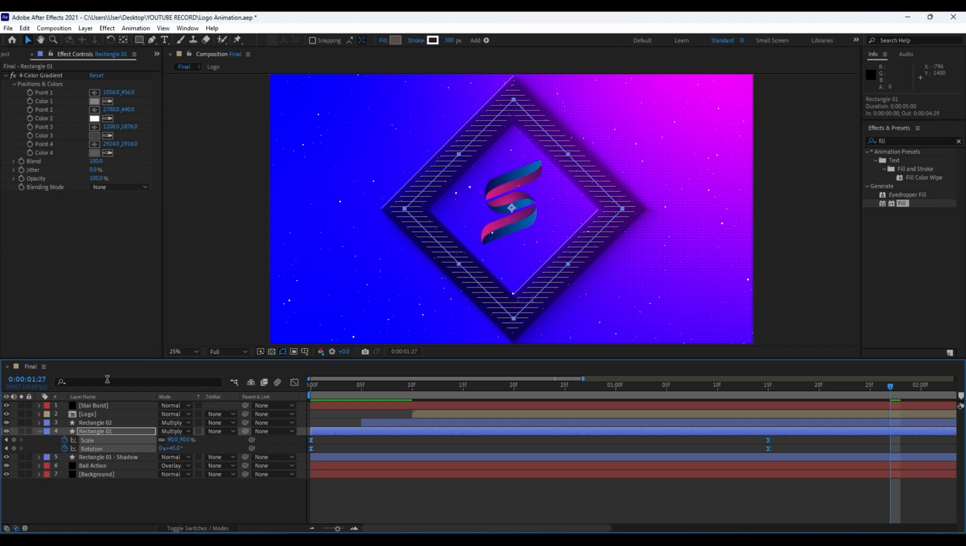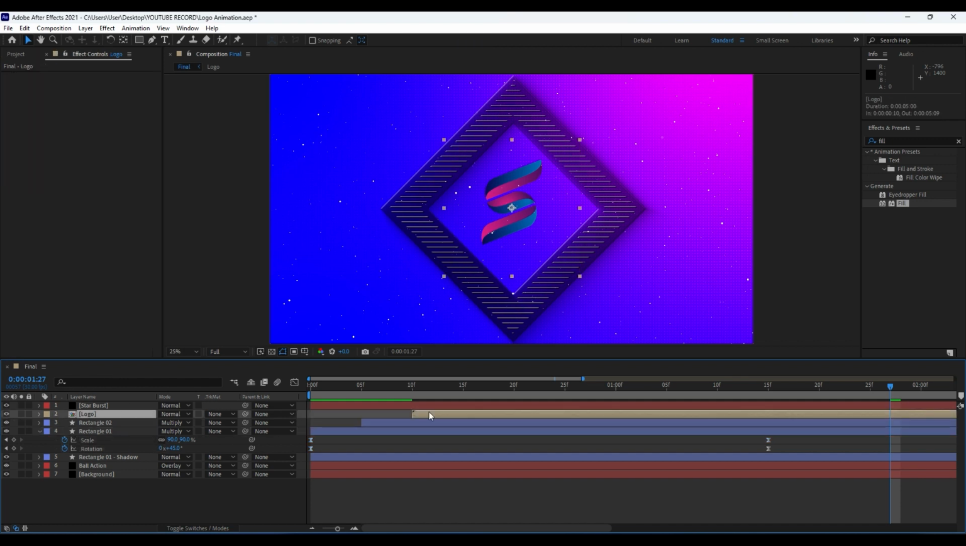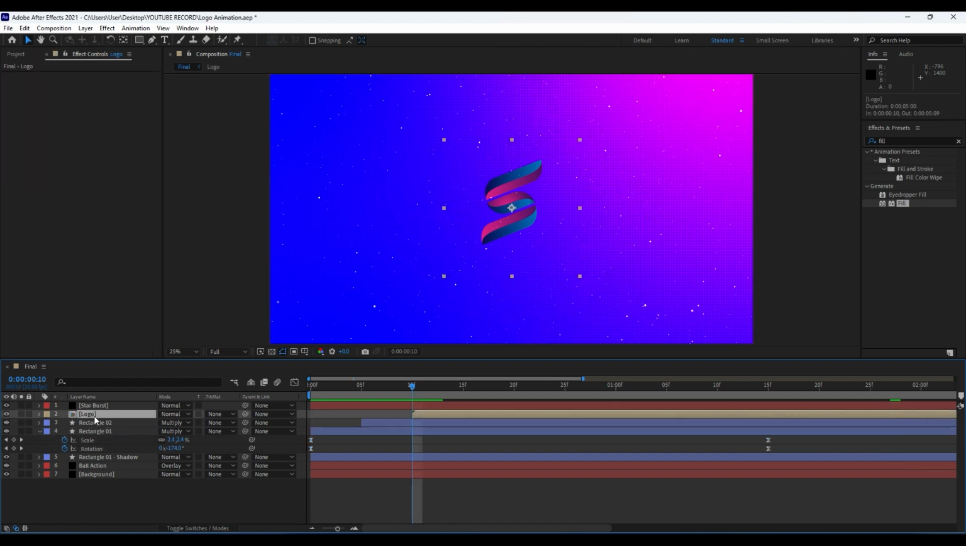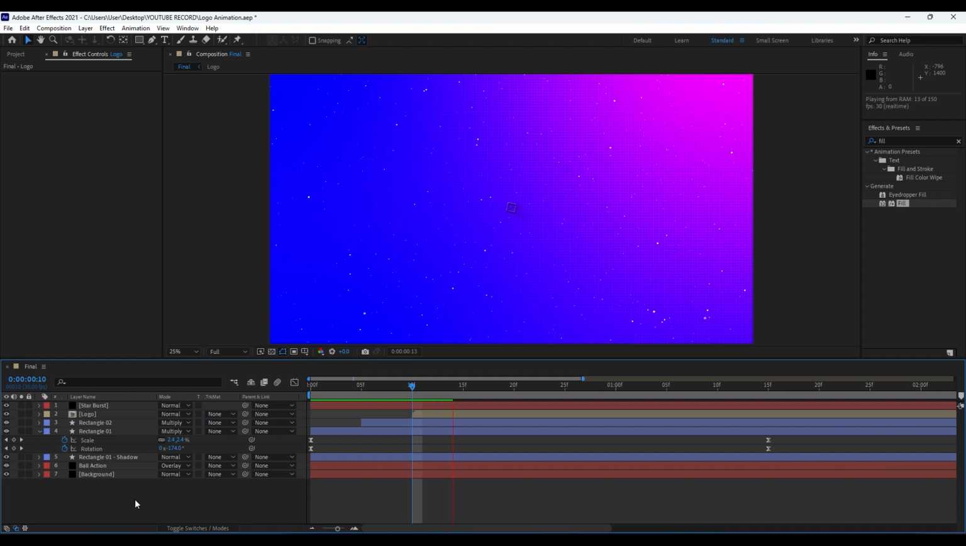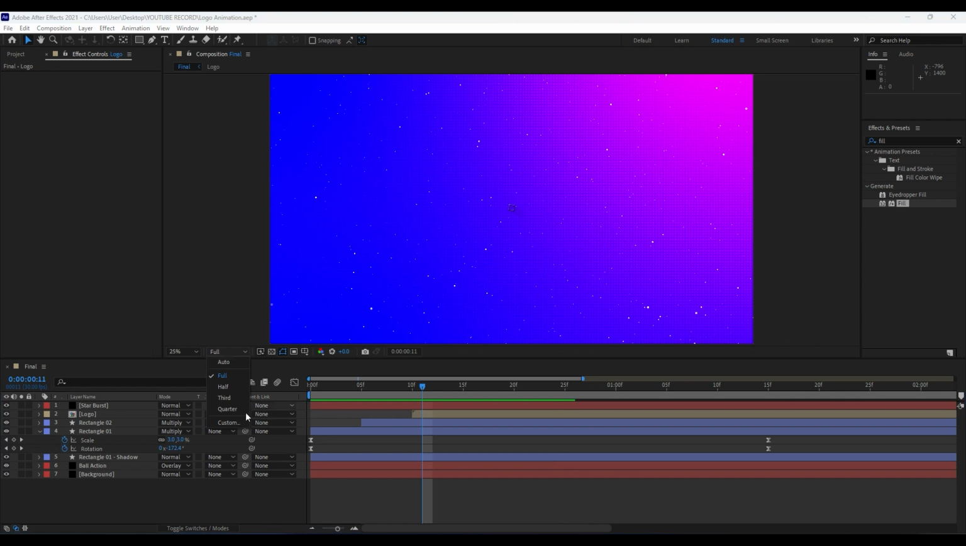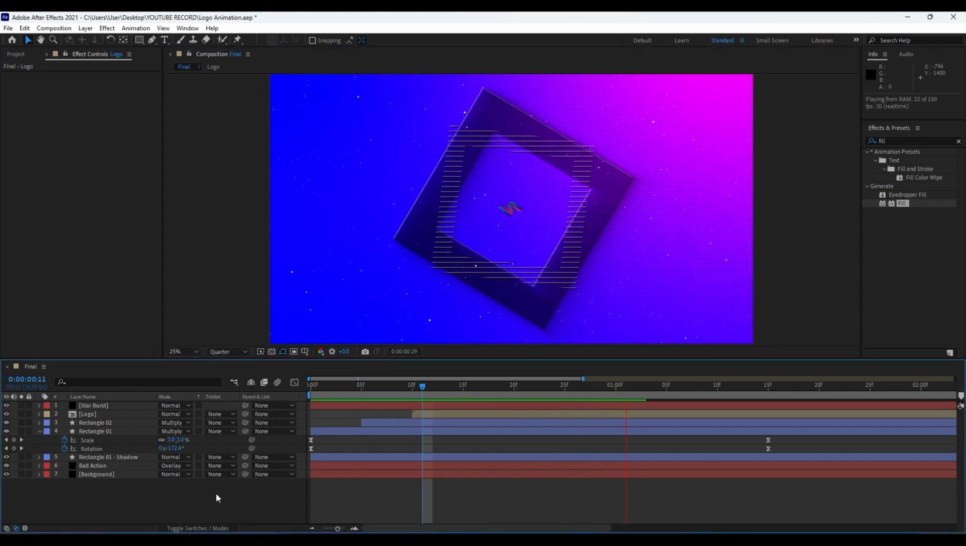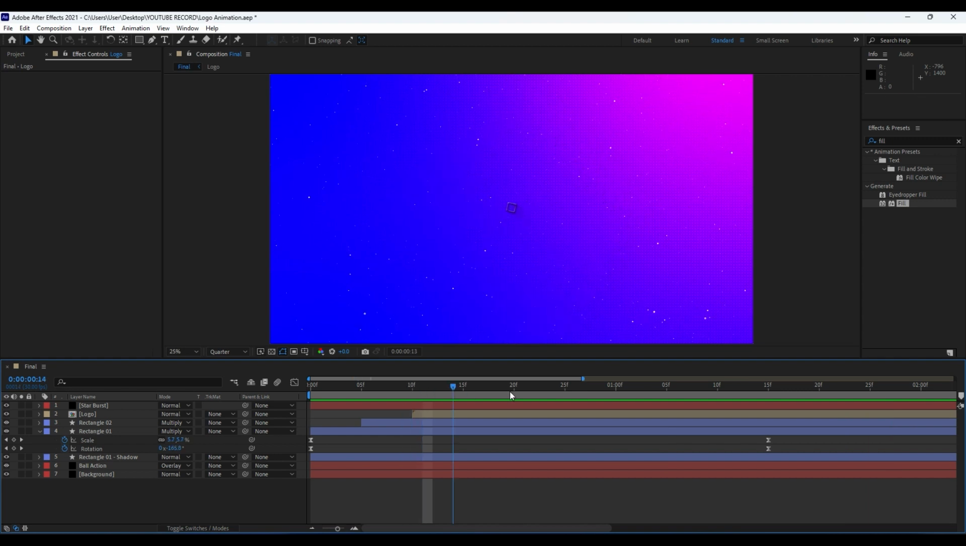Also hit this rectangle O1 and then hit F3, W to show all of our keyframes. Hold Shift for scale and rotation, hit Ctrl+C to copy. Go here on the beginning of our logo composition or logo layer and then paste it, hit Ctrl+V. And now in our finals, when we hit 0, I'll just lower the resolution for faster preview here to 1/4. And now when we hit 0, we have this really cool animation.